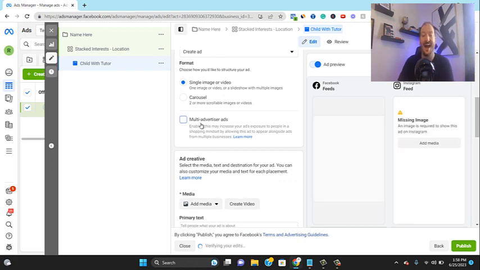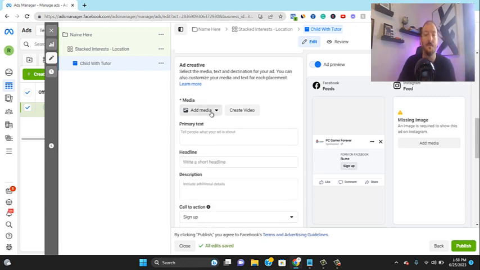Take off multi-advertiser ads, take that off. Single image or video. If you're going to do a carousel, you can, but typically, single image or video are pretty good to start off with. And then here's where you'd add your media. So you just click add image or add video, upload it.